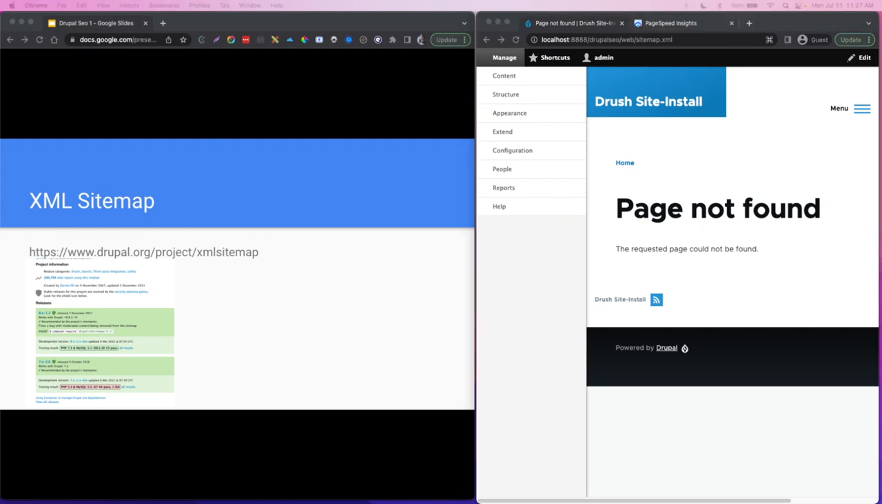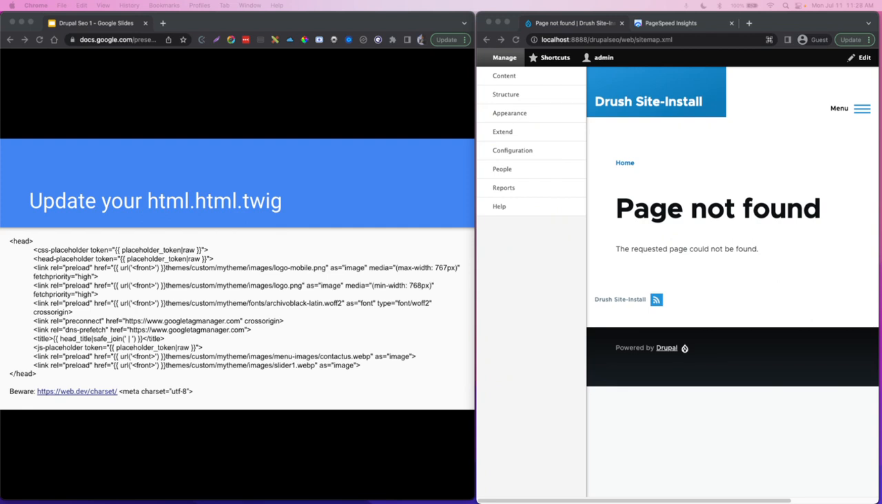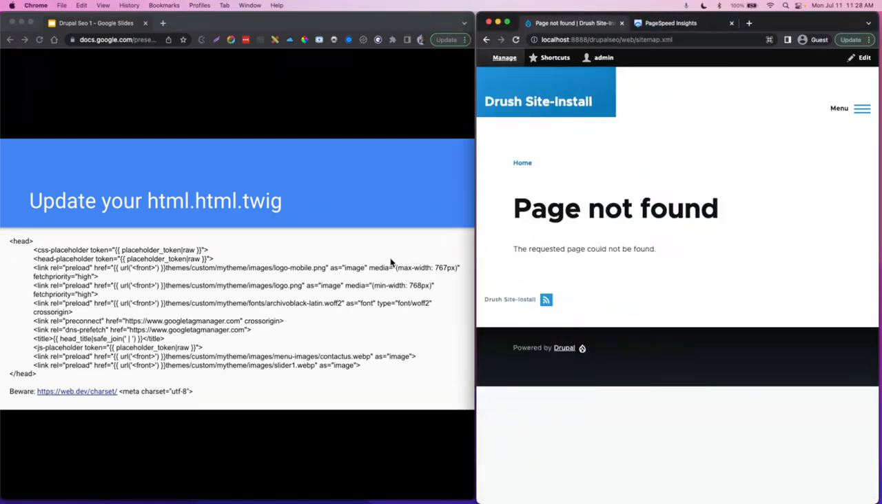Okay, so moving on. Here is another one that I like to do on some sites. It doesn't work for every site. So in your html.html.twig, you want to move the CSS placeholder token to the top. You want it to be the very first thing at the top. This is done because CSS is a render blocking resource when the browser loads a page, and ideally you want the browser to load render blocking resources as soon as possible.